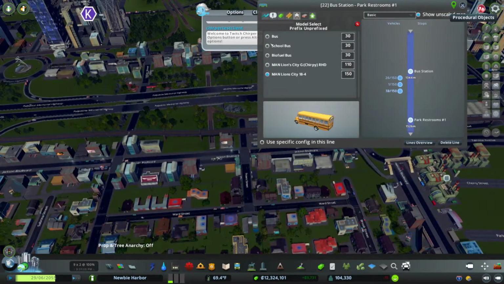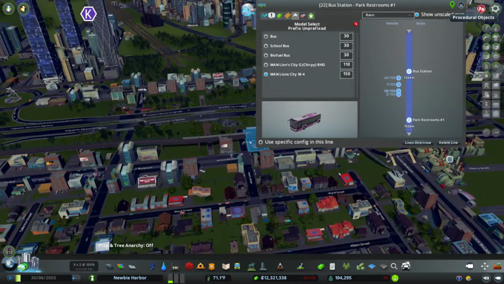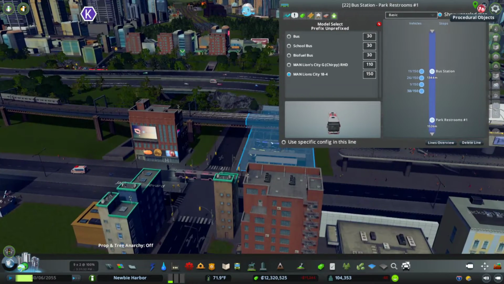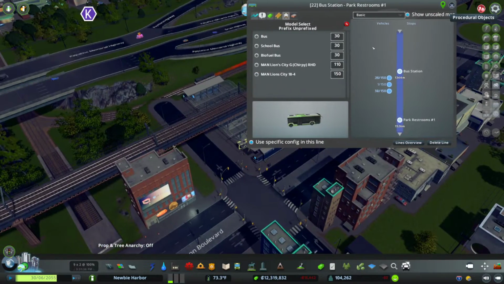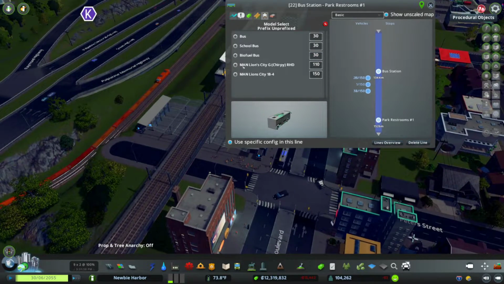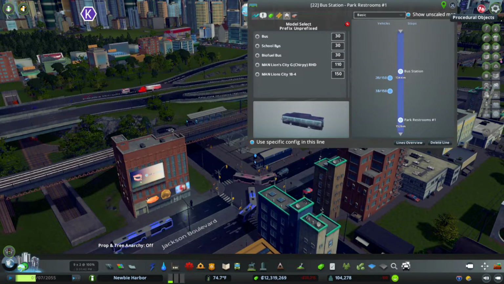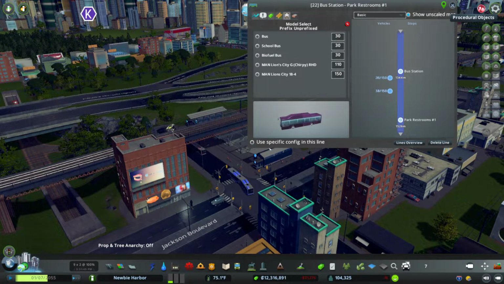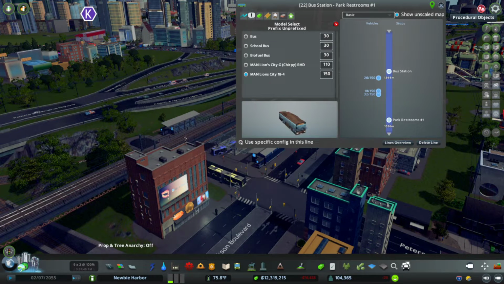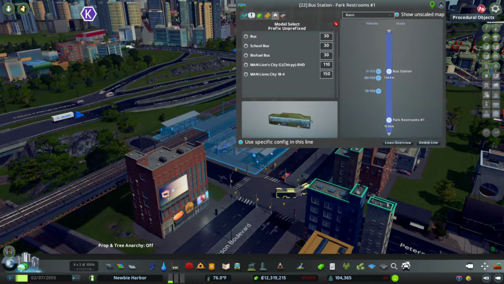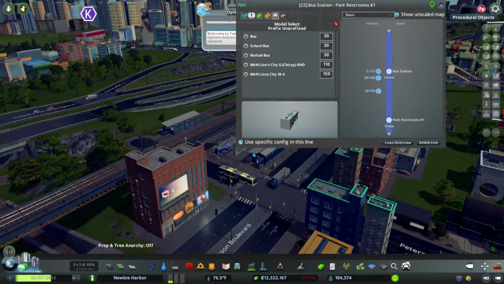So what you can do here is decide, well, right now my entire fleet has this Man's Lion City, but this is more of a school bus route than anything else. So I can decide to switch everything to a school bus, or a biofuel bus, or just the regular bus. That's really powerful, because you can set it for master, or using this set specific config on this line, you can set it for the individual lines. That is a very powerful tool.